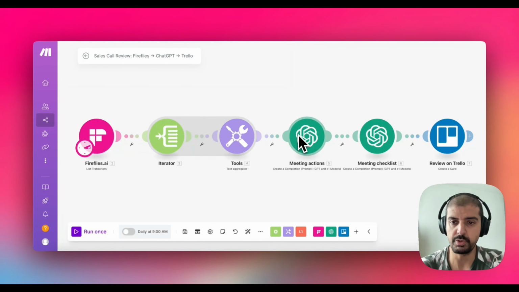Now, this is a secret sauce. You've got 2 modules here for ChatGPT, which creates a completion, so it's just a prompt. The first one is meeting actions. So it's basically, what did we agree on? Because anytime you jump on a call, there should always be expectations and outcomes for after the call has ended.